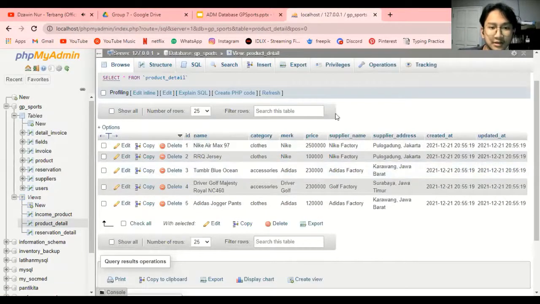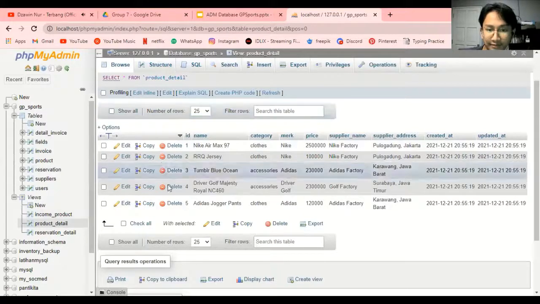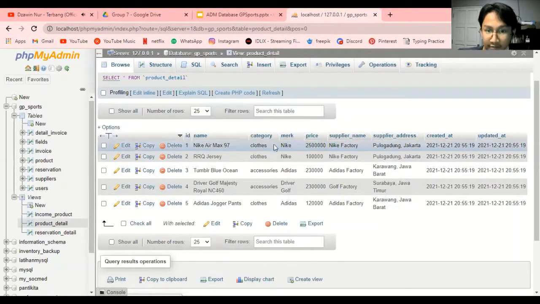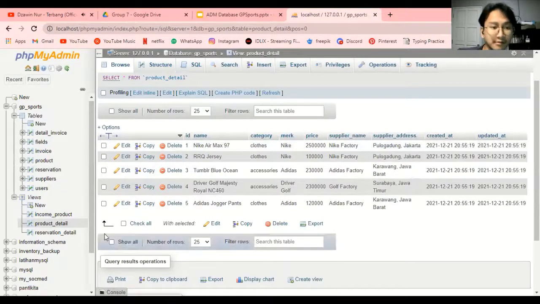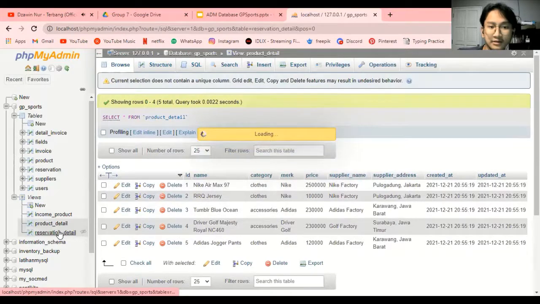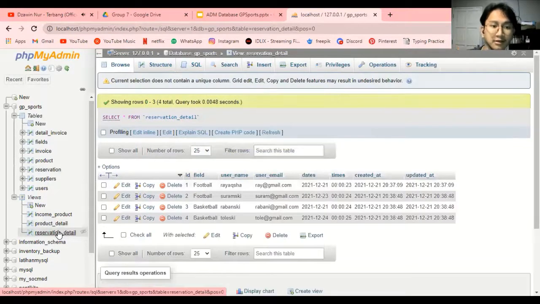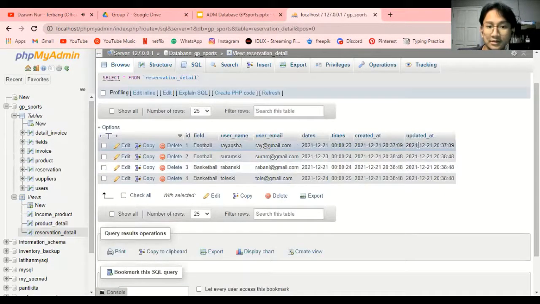This product detail has an ID, name, category, mark, price, and this is the supplier name and supplier address. And this is for the reservation detail. These are the views for our database. Okay.